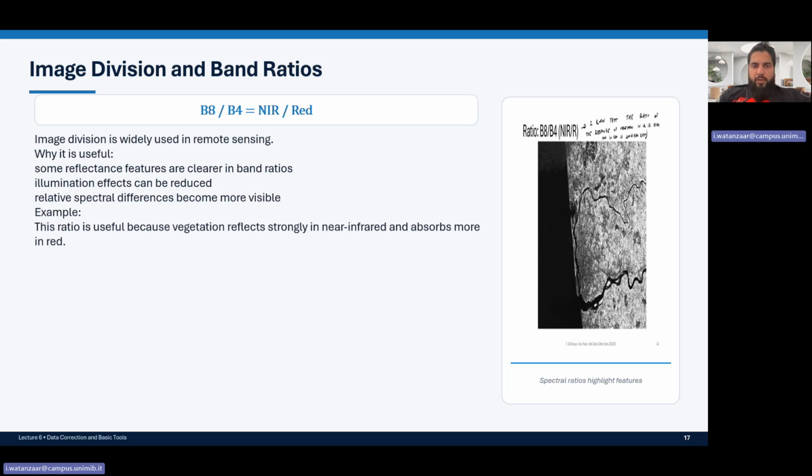For image division in band ratios, for example, we divide B8 by B4, where B4 is the red band and B8 is the near infrared.